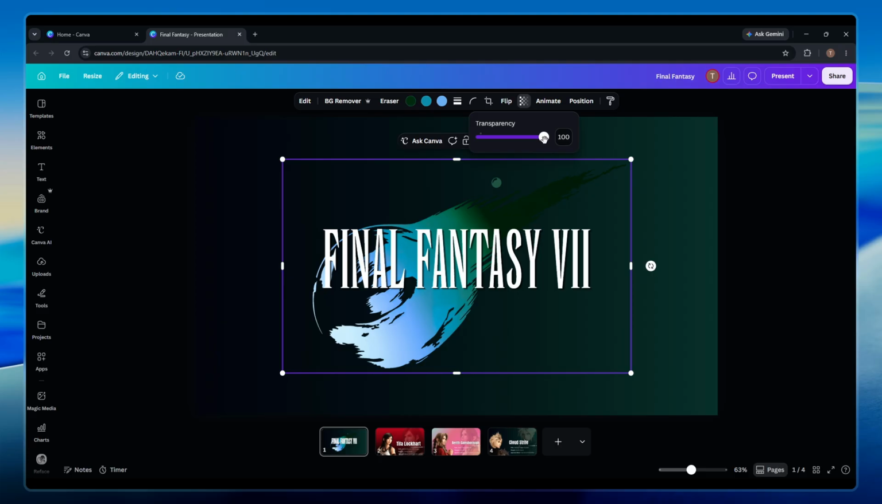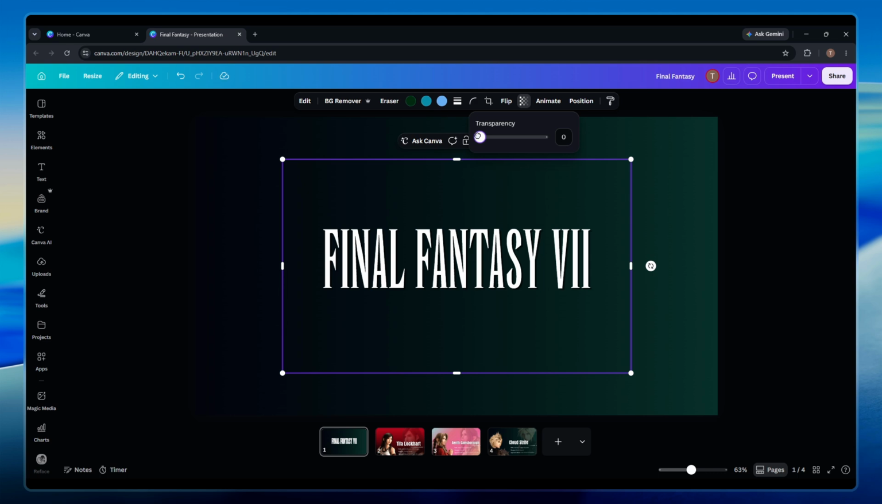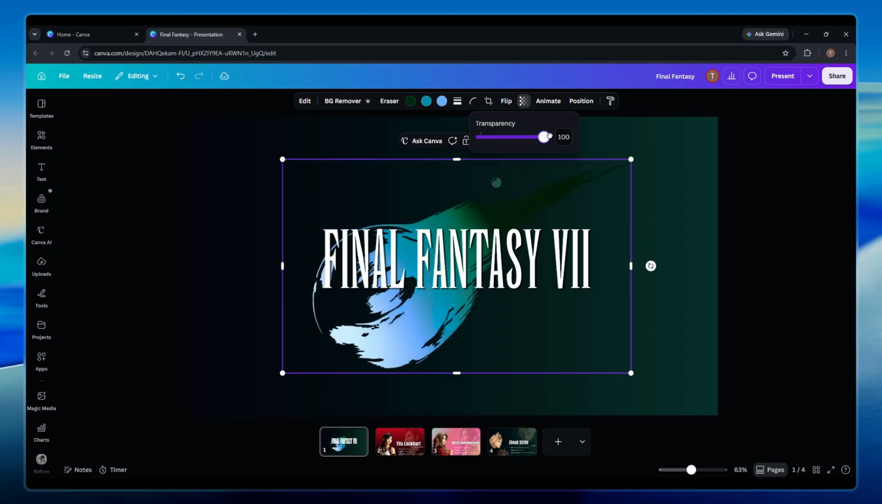Now, here's where you can fine-tune the look of your element. You'll see a slider that you can drag left or right. Dragging the slider to the left will make your element more transparent, meaning it becomes lighter and more see-through. This is perfect when you want to create subtle watermark effects or layer elements without them overpowering the rest of your design. On the other hand, dragging the slider to the right will make the element less transparent, bringing it back to full opacity and making it more prominent in your design.